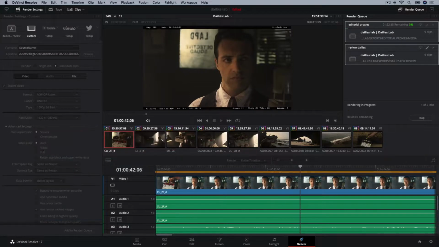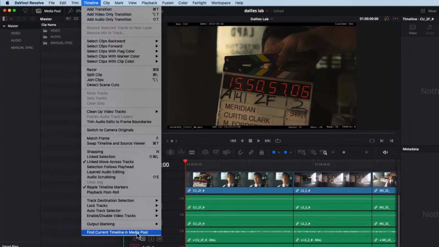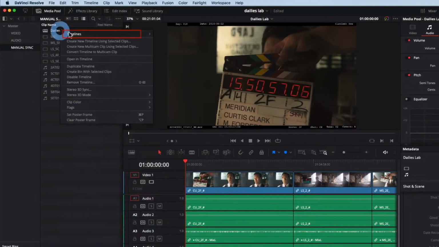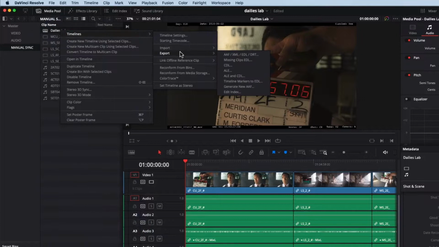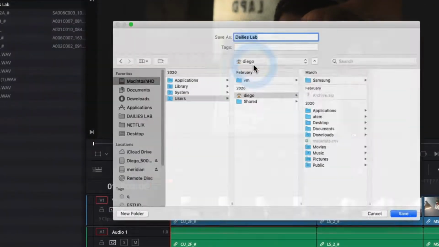Let's move to the edit page. And in the media pool, select the timeline we are working on. Right click, then select export and choose ALE CDL in the pop-up window. We will save it in the dailies folder.